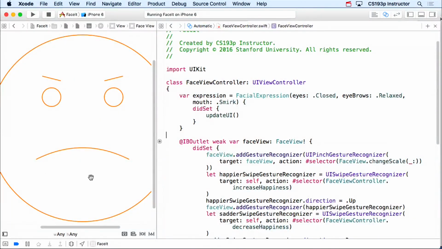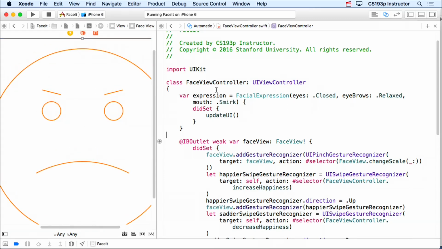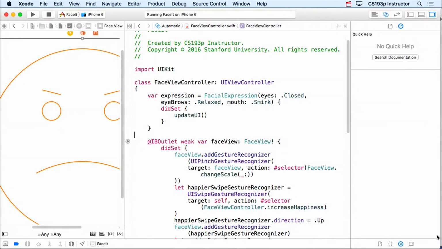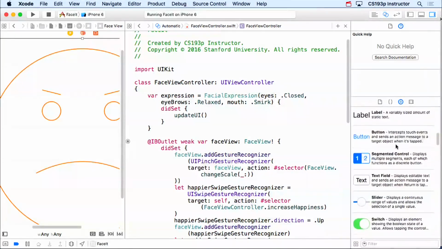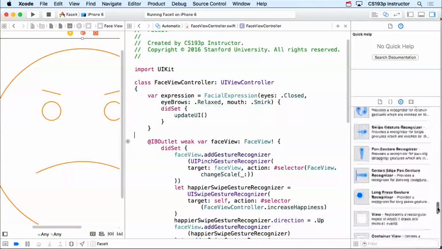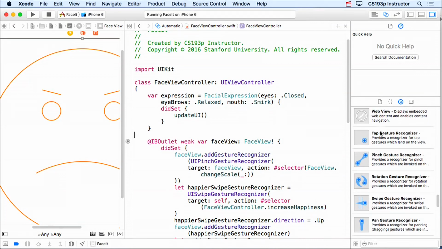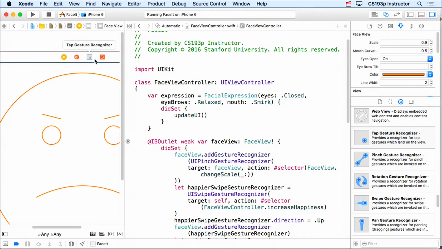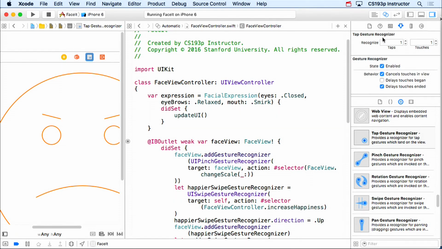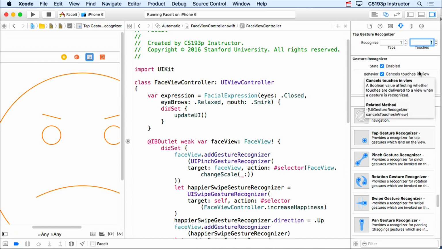If I want to add a gesture to my face view from my storyboard, I go over here to the bottom, same place I get buttons and things like that. If you scroll way down, you'll see there are gesture recognizers here. You see rotation, pinch, swipe, pan. Here's tap. I'm going to take tap and drag it onto the view I want to recognize the tap, which is my face view. And when you do that, it actually appears along the top here. See that tap gesture recognizer right there? And you can even inspect it. You could set how many taps, how many touches, how many fingers.